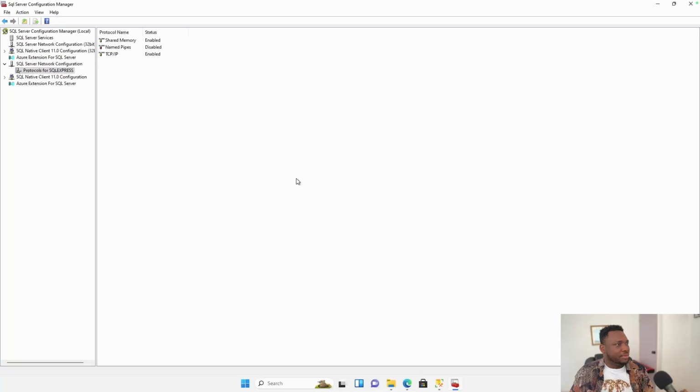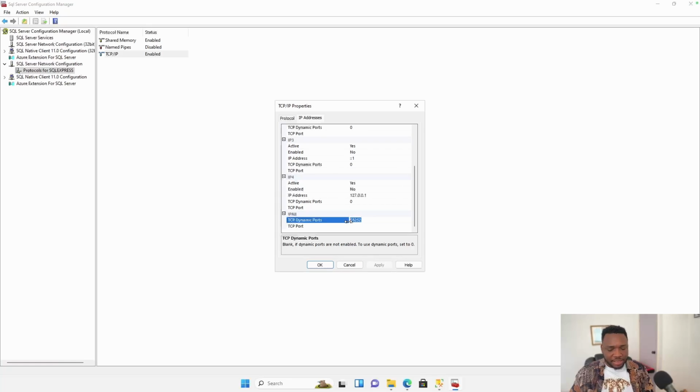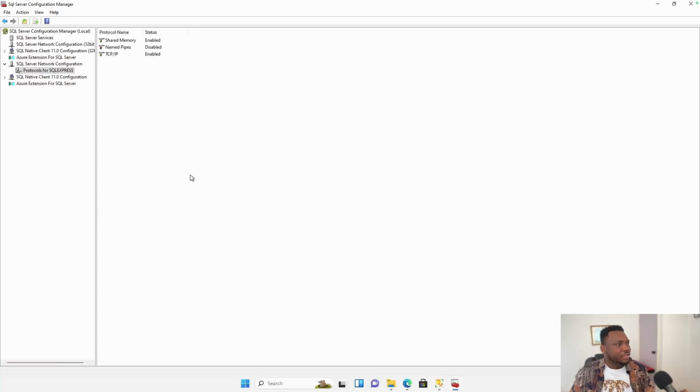Just enable that. That is not all. Right click on it again, go to properties, and let's go to IP addresses. I have this here, just make this empty, and we're going to put the port number for SQL Server, which is 1433. Have that there, click on apply, click on OK again, and this part is taken care of.